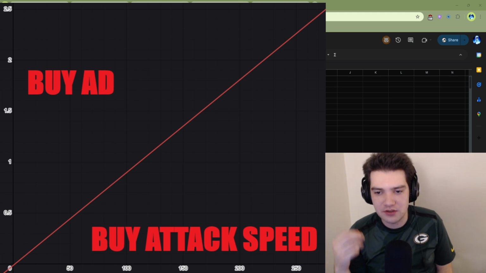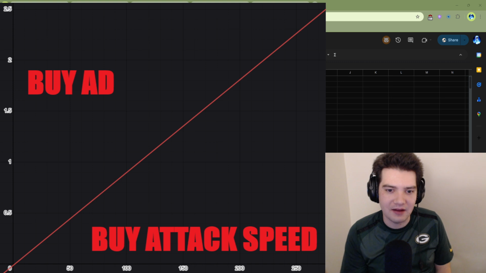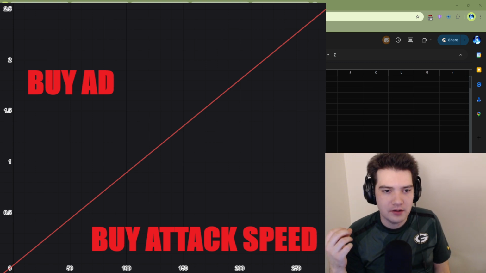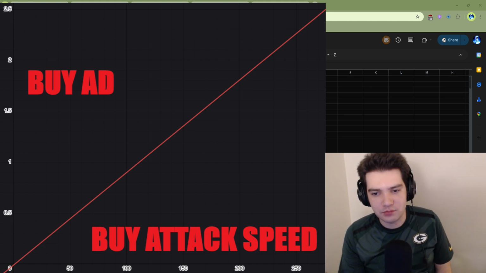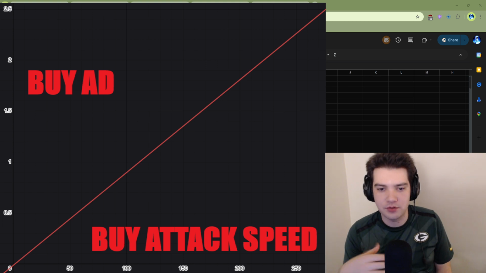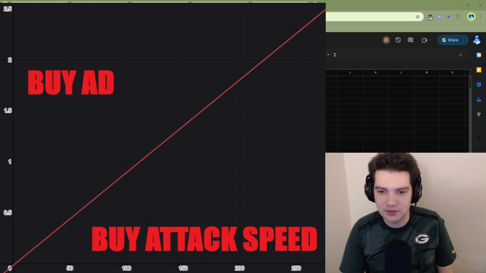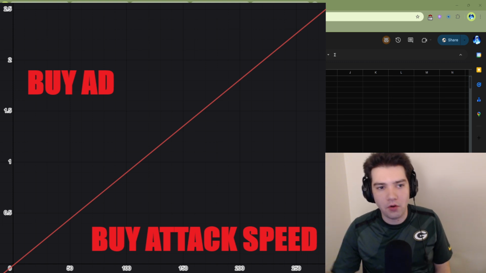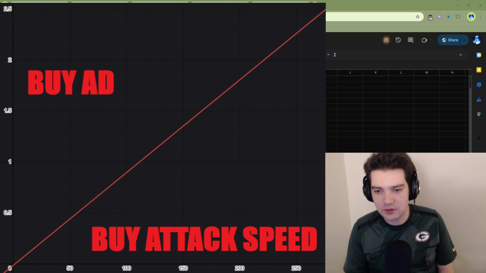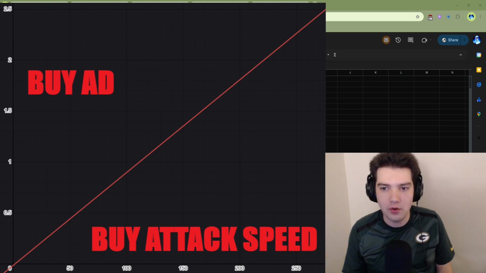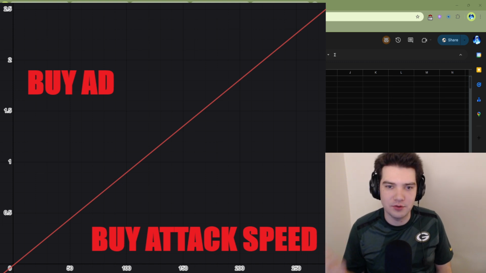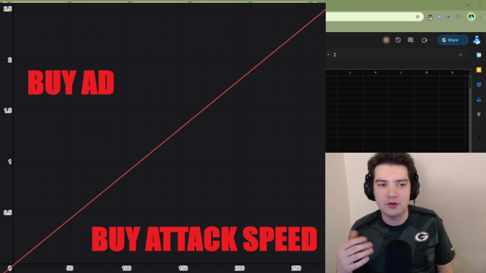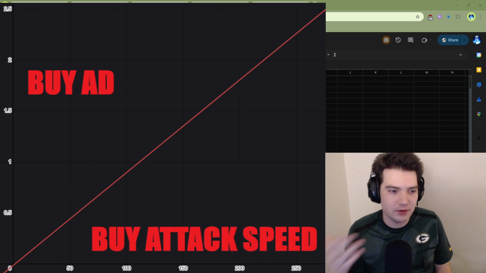As I mentioned, different AD carries are going to have different attack speed ratios, and as a result, they're going to get different amounts of attack speed when they buy attack speed. So they're all going to have a different chart. This is for Kaisa. I'm going to show you how to somewhat simply find your chart without having to do any math. I'll show you how to find a chart for whatever AD carry.